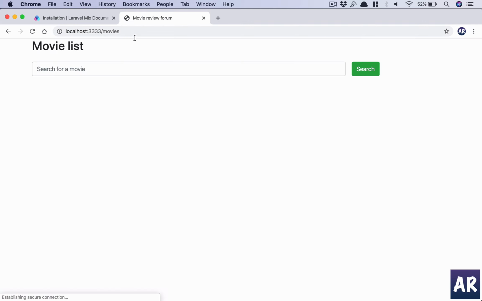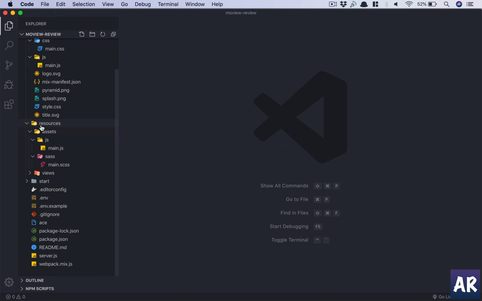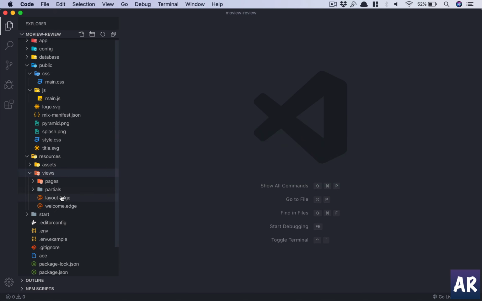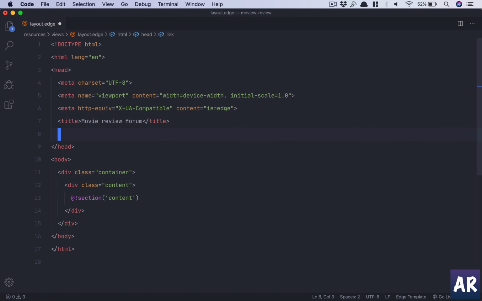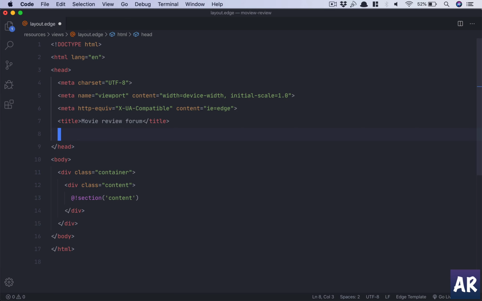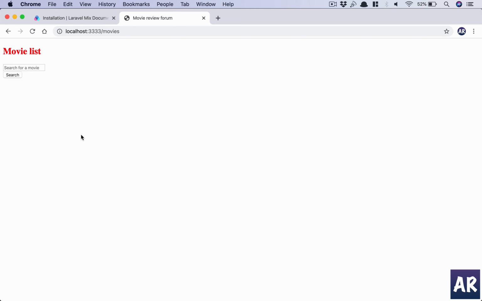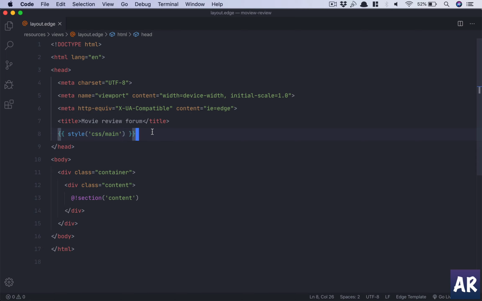We have movies. Okay, and right now it's Bootstrap from CDN. So let's go inside our view, layout. I'll remove this. We don't need to fetch the CSS file from CDN, but we will pick it up from style css/main. Okay, hit refresh and we get this red, which means our CSS is loading.